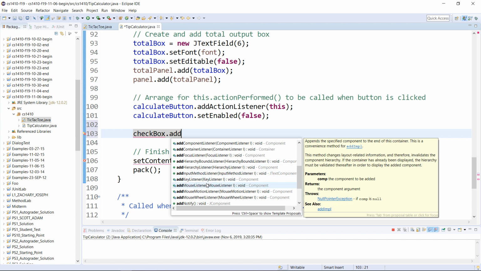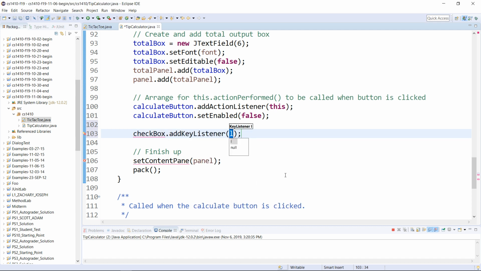You notice there's mouse listener and mouse motion listener, so we could make things happen when the mouse gets into the button or into the box. We could do things like change the color of the background whenever the mouse goes into a box and revert it when it goes out. Not that we want to do that. But all these listeners are there so that you can arrange to be notified when certain interesting events happen. So I'm interested in key events, so I'm going to ask this object, this being the tip calculator, to be notified when a key is pressed.